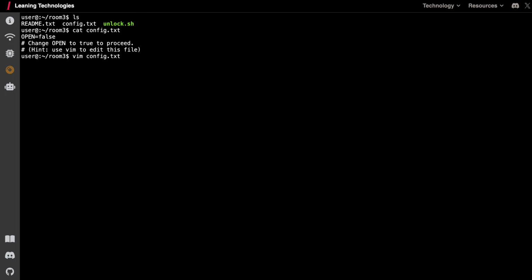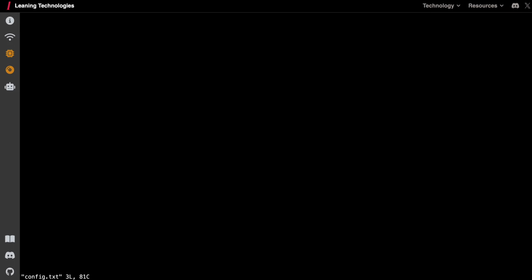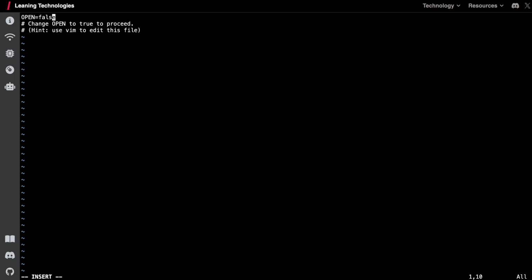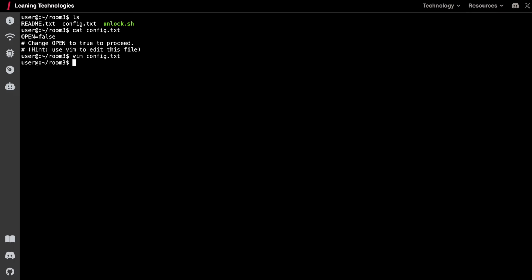And if they did in fact use cat on the unlock.sh, they would see that it is checking this file for it to say true here. And unless they know how to insert, change this to true, escape, :q, they're not going to be able to get past this. They might have been able to see what the next keyword is, but this is testing. There's always ways to cheat around things.